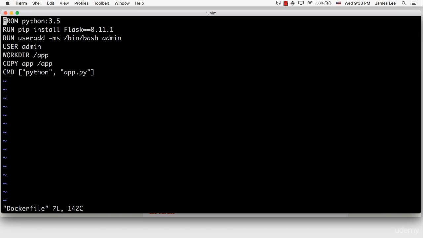First of all, it is the FROM instruction. We're using Python 3.5 as a base image, which already has Python installed. Then we install Flask 0.11.1 using pip install, which is a Python package management tool. Next, we add a new user, admin. The -m option will create a default home directory for this admin user. And we're setting the default shell of this admin user to bash.